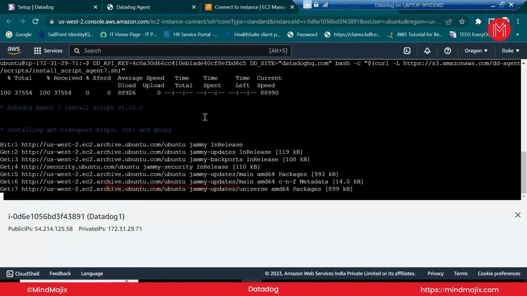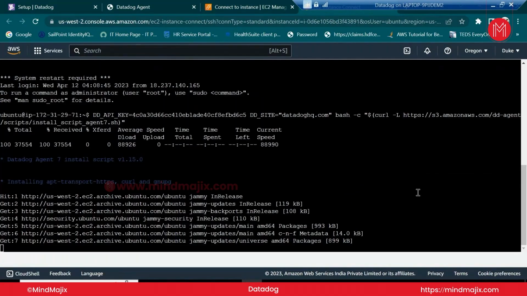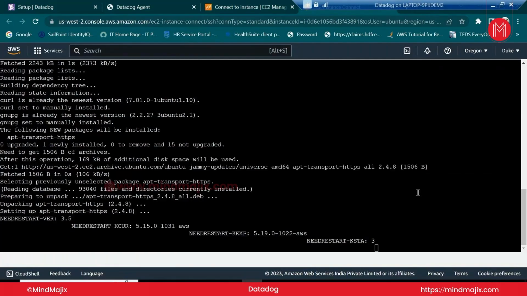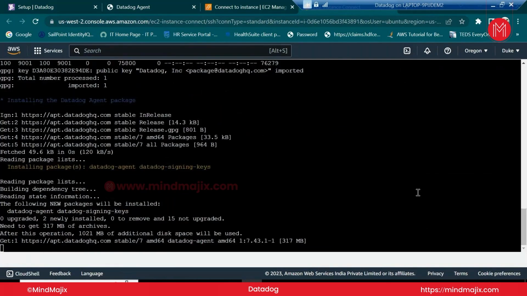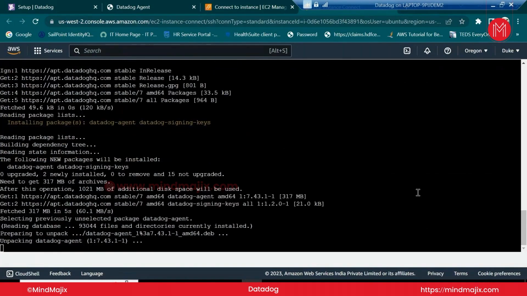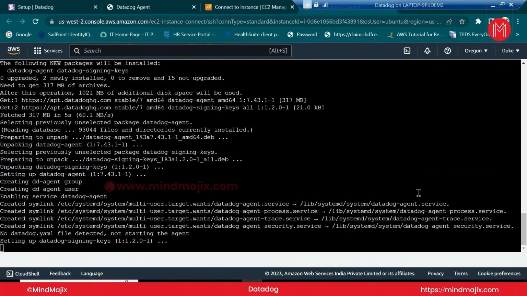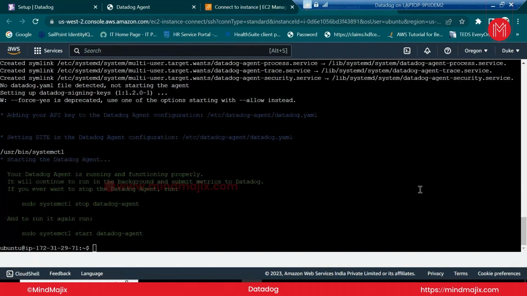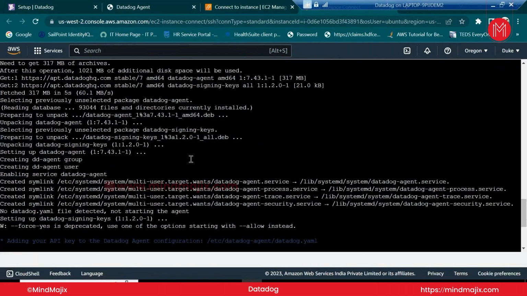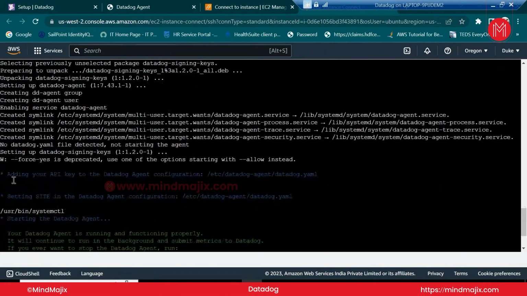Just click and install, and once it's installing, if you go just a bit over here, yeah, this is the path where you'll be able to see the datadog.yaml.